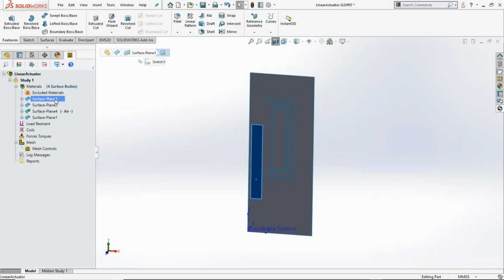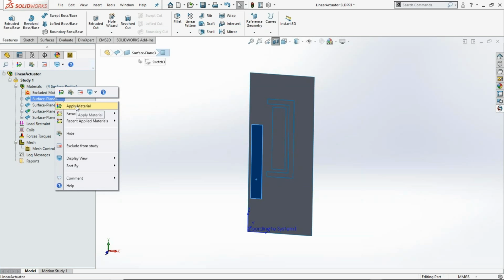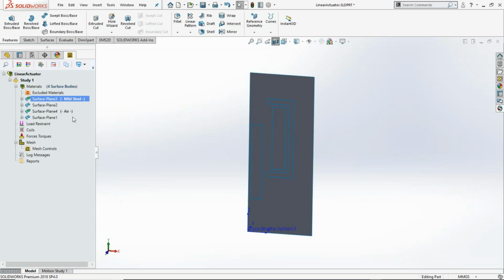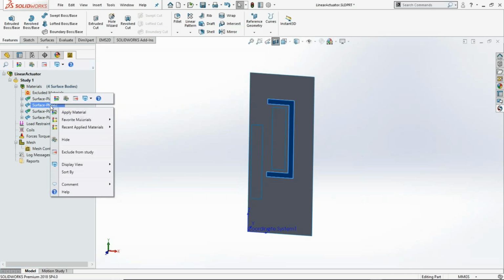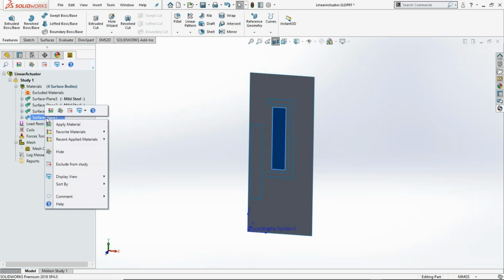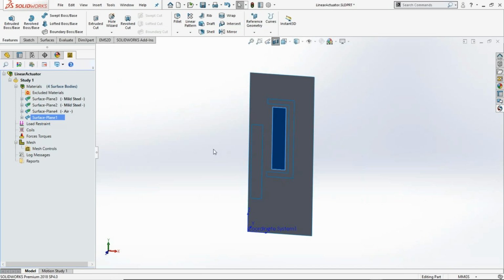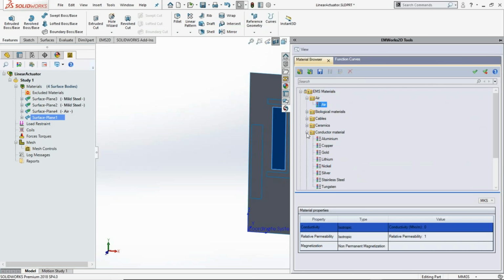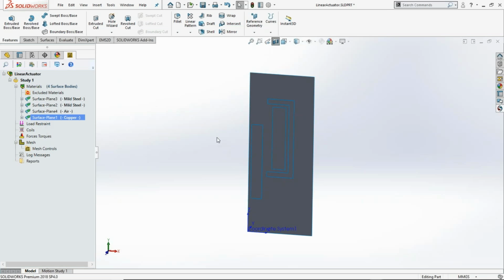Now this surface here is the plunger, and that is made of a ferromagnetic material like steel. So from my favorite materials, I can select mild steel. Then I have another outer core, which is also made of mild steel. And finally, I have my coil that is made from copper. So I can go ahead and apply material. I open the conductor materials and I select copper.